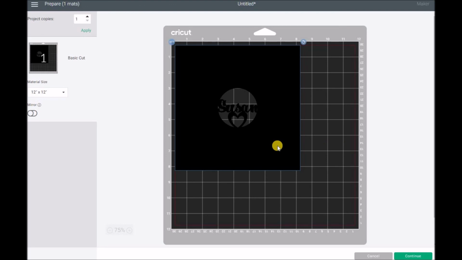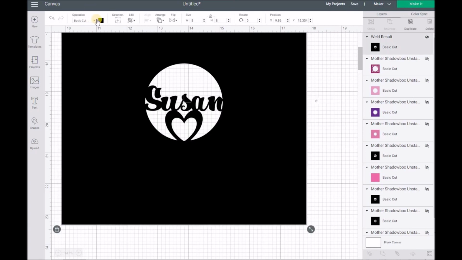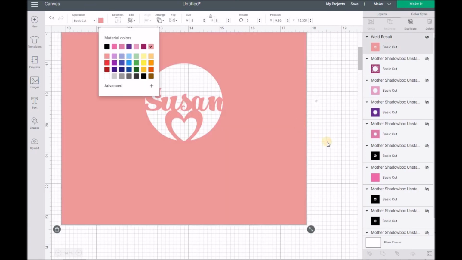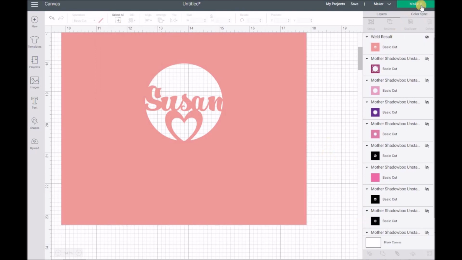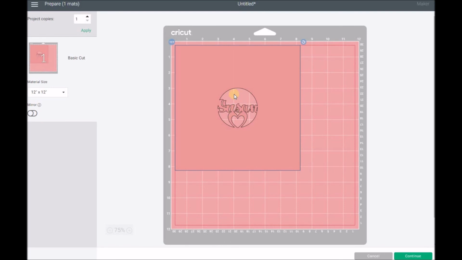I'm going to go over here, and this is actually all one piece. Let me go back and make this a different color so you can see it better. Let's go with that color right there and make it. And you can see that it's all one color and it's all welded together. And that is how it's done.